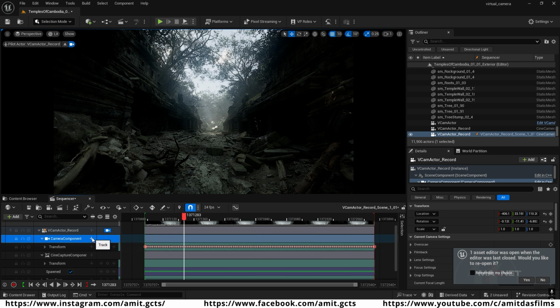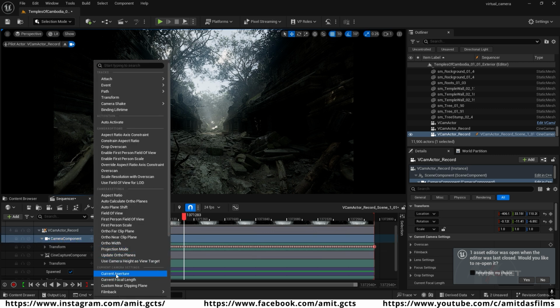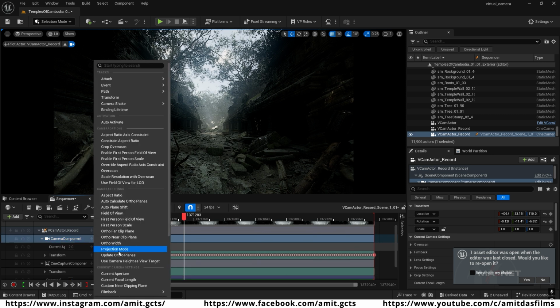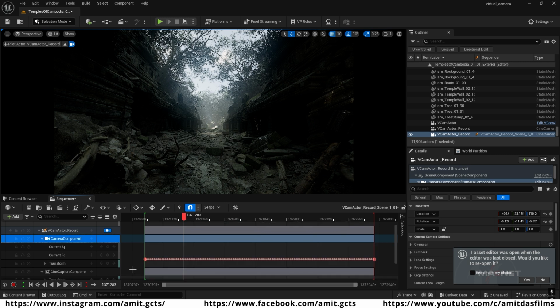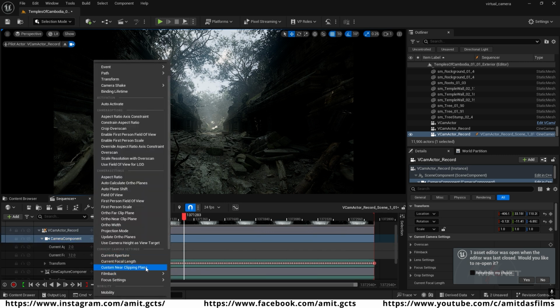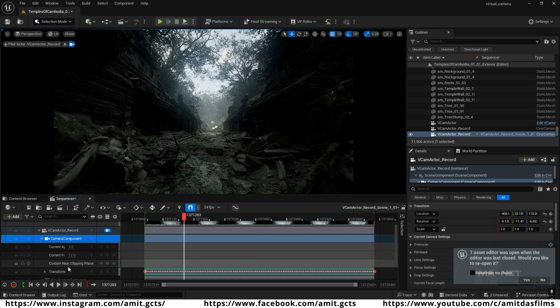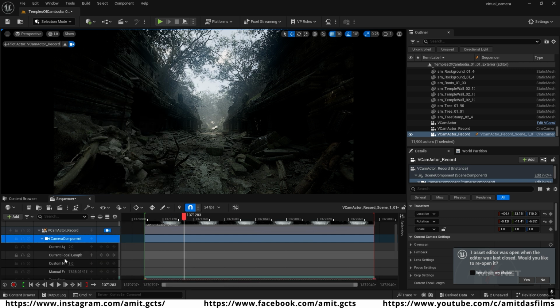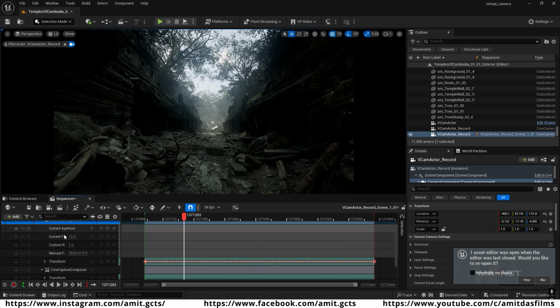Then click on this plus switch here and then we're going to put this current aperture. And then again we click on this plus switch and we go to this current focal length. Again we click on this plus switch and we have this custom near clipping plane. Just add this over here. And again we go to this plus switch, go to this focus setting, go to this manual focus settings and click on this manual focus distance. Okay, so we have these 4 types of settings here.